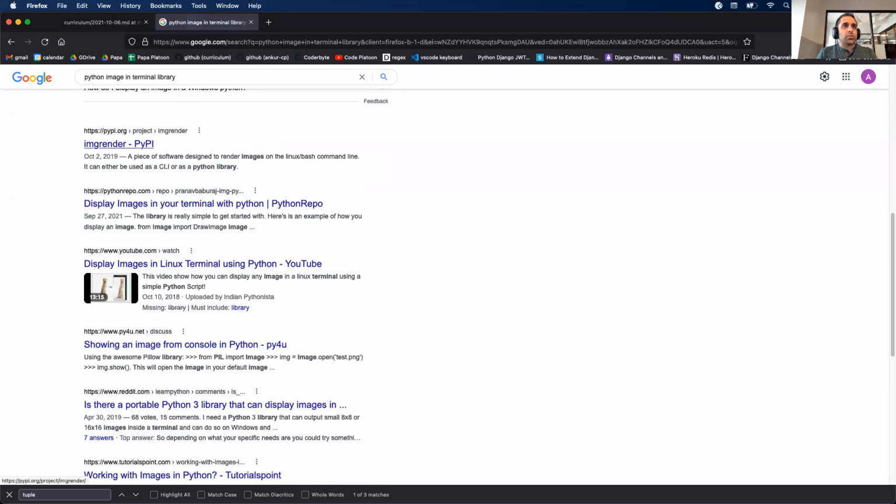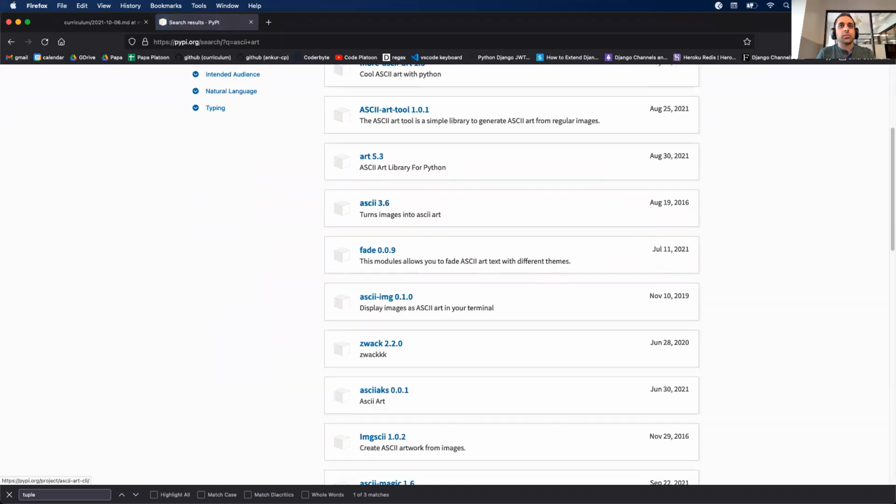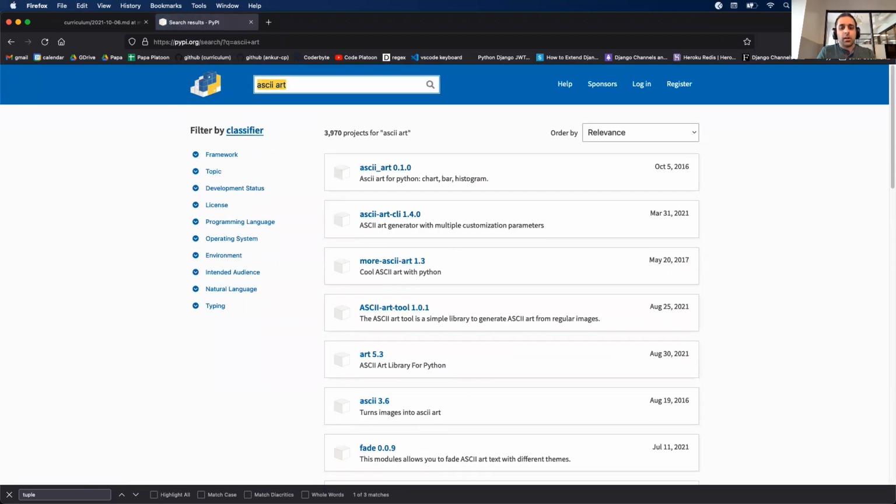Okay, there's image printer. So PyPI is a site for finding libraries. So let me just search in here. Let's go with ASCII art, I think is what I'm looking for. All right, there's a bunch of these here. All right, I'm just going to cut the drama. I know the one I want, so I'll find it.